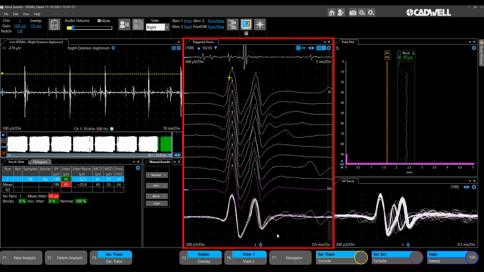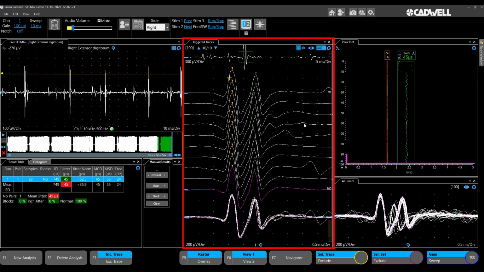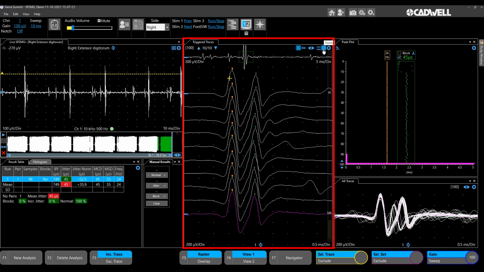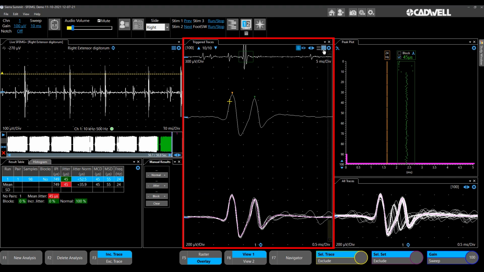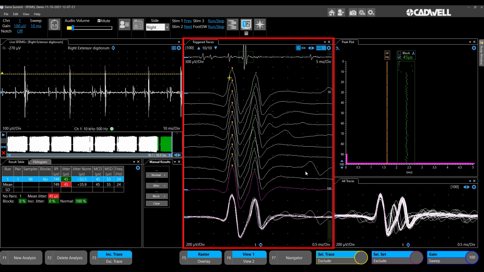Also new in 4.0 is the ability to show the triggered traces in both a rastered and overlay view at the same time. So that's this button here that allows you to display the trigger traces that are visible in the window in both raster and overlay. This button is to raster. If you aren't using this option, you can raster or overlay those traces manually. The number of traces displayed here can be set up in the cogwheel.